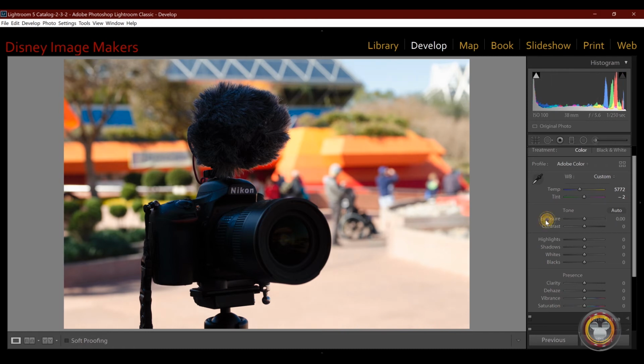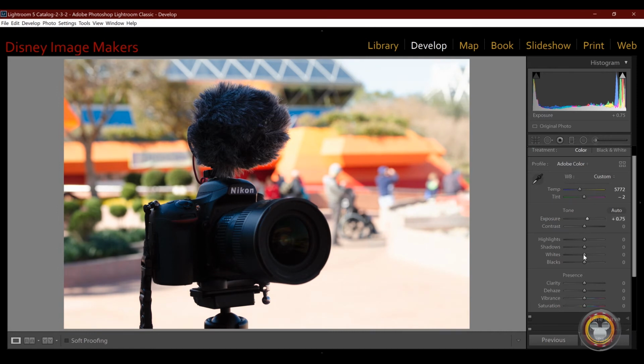You can double click on the name of the slider and it will bring it back to 0 for you. So the first thing I usually do is, instead of grabbing the exposure slider, I might want to bring it up a little bit here. But I want to get the detail back in the camera. So I'm going to use the shadow and highlight sliders.